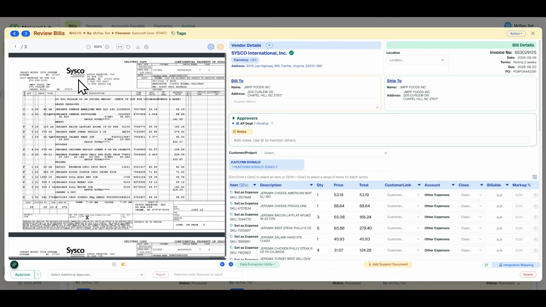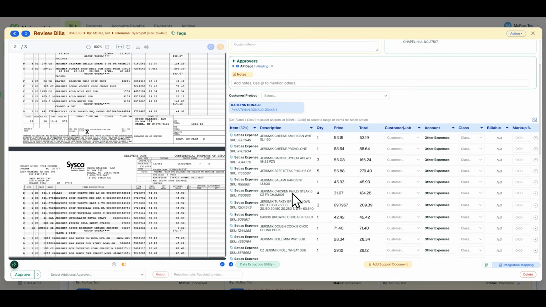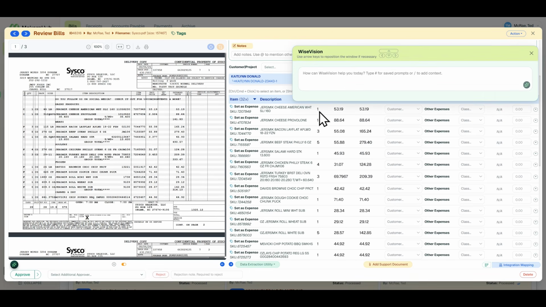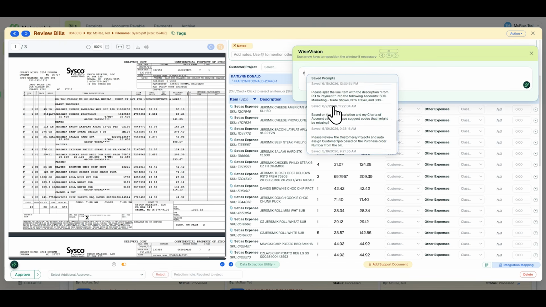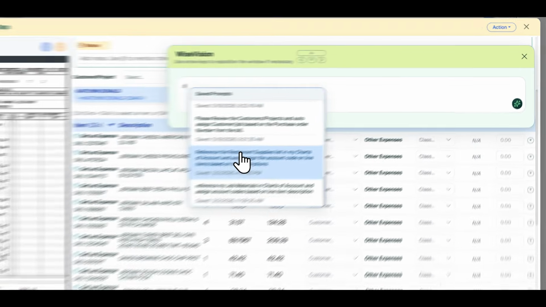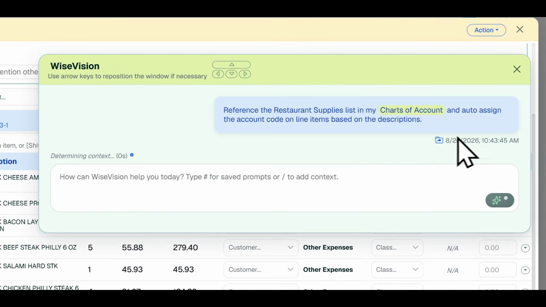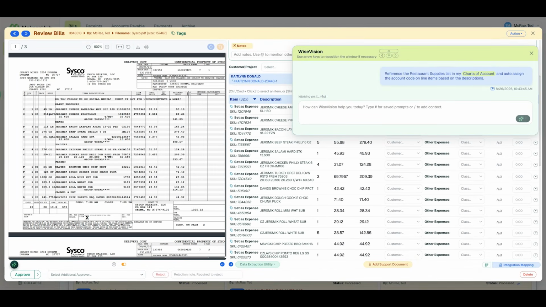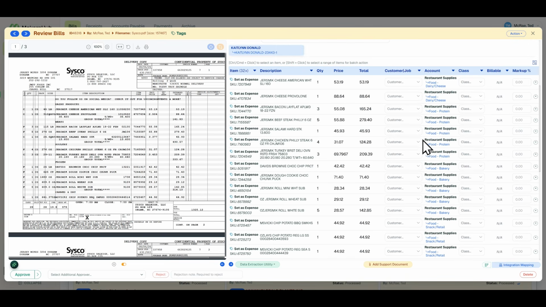Fair trade. Now, let's come back to our little friend from the beginning, the Sysco bill. Look at this thing. Cheese, provolone, bacon, beef, salami, chicken, bakery items. It's a nice little grocery list that somebody in accounts payable gets to turn into account codes. Again and again and again, unless we teach WiseVision. So I'm going to tell it, reference the restaurant supply accounts in my chart of accounts and auto-assign the account code on each line item based on its description.